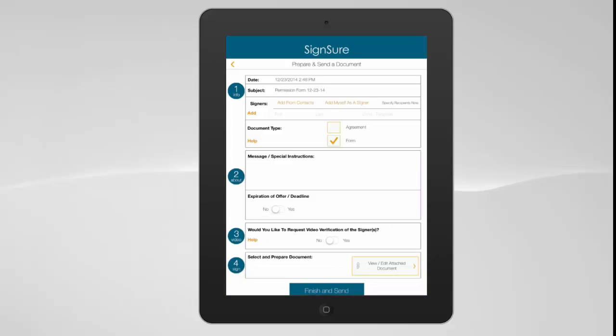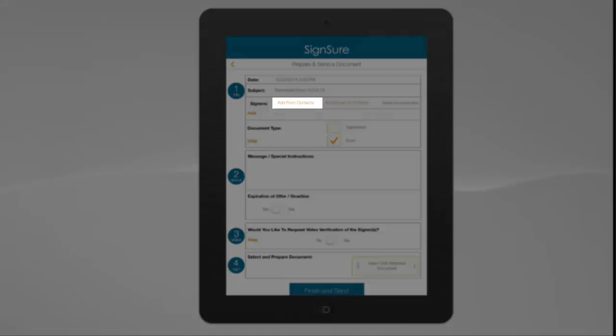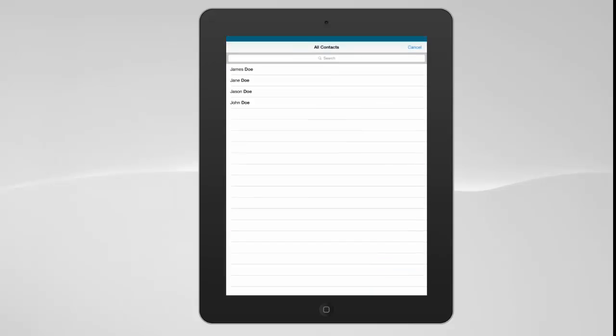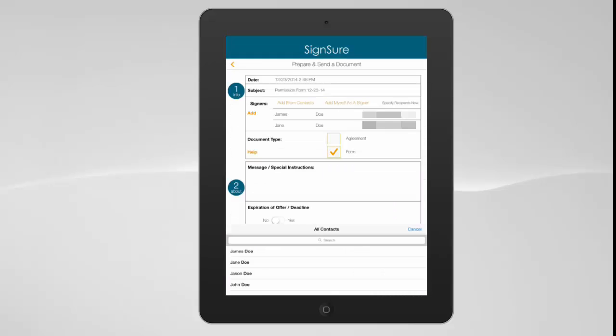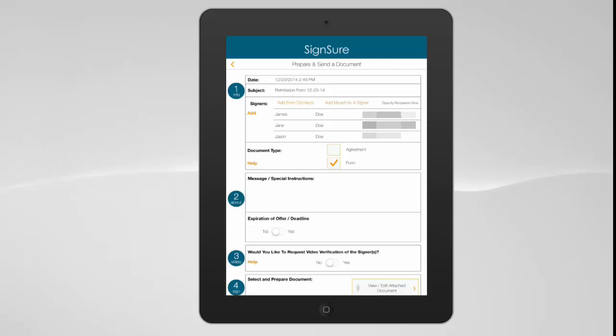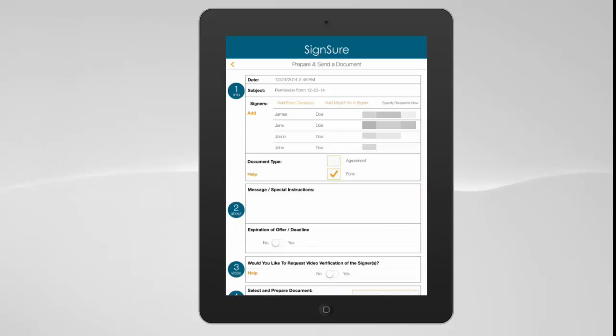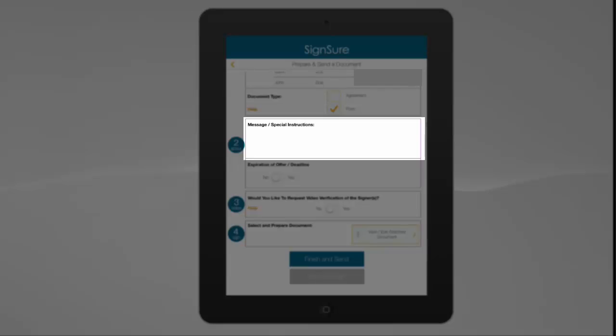Next, you add the name and email addresses of anyone you want the request to be sent to. To enter these names, I will press the Add from Contacts button and select the names from my contacts list. If there are any special instructions you wish to add to the request for the signers, you can type these into the Message Special Instructions box.